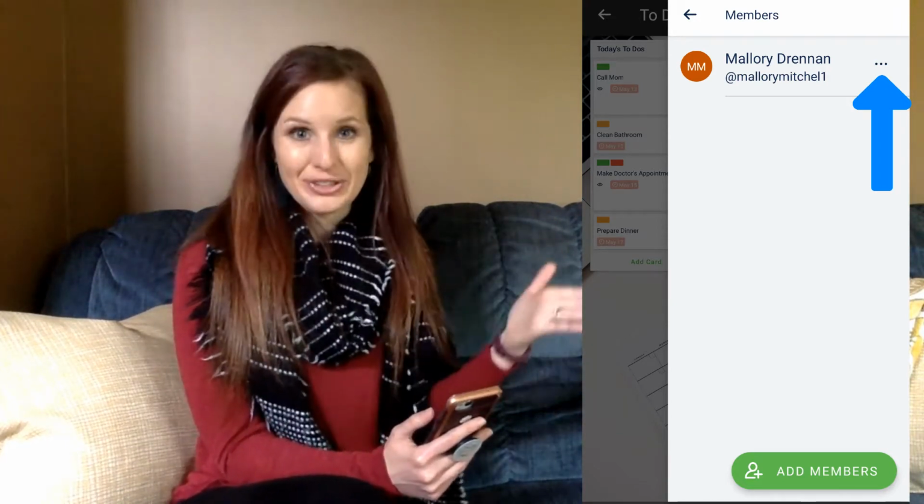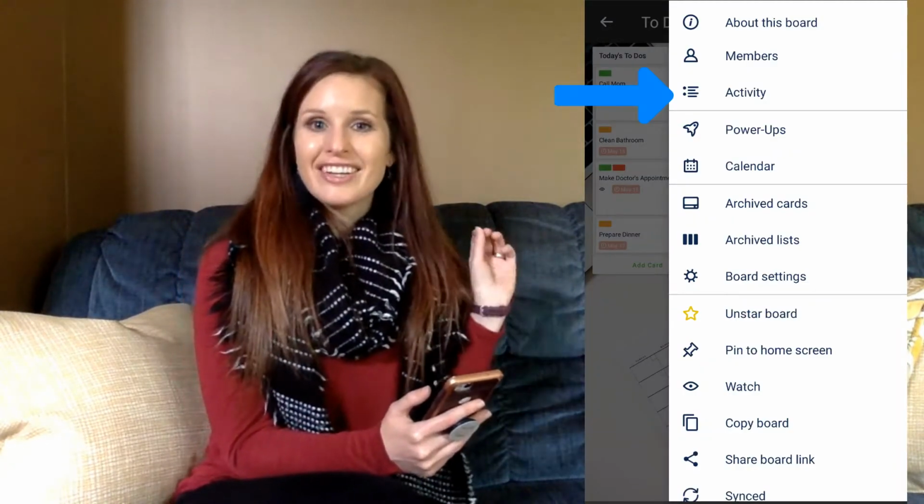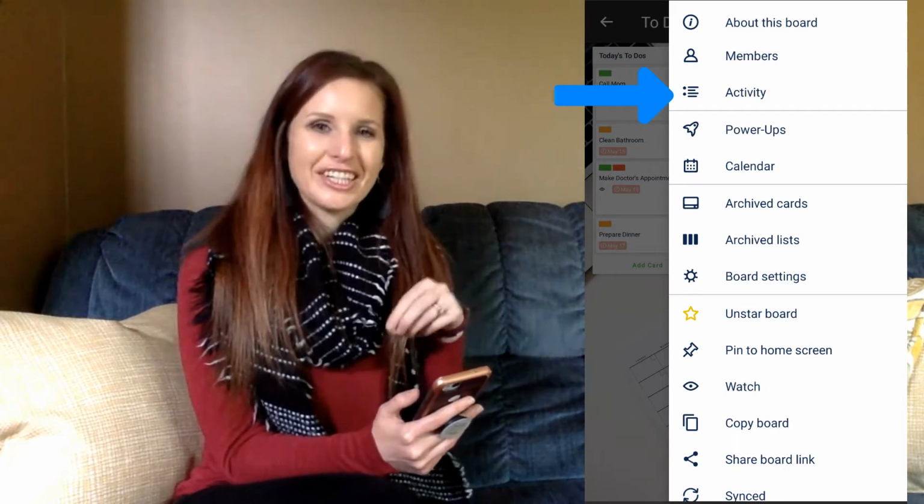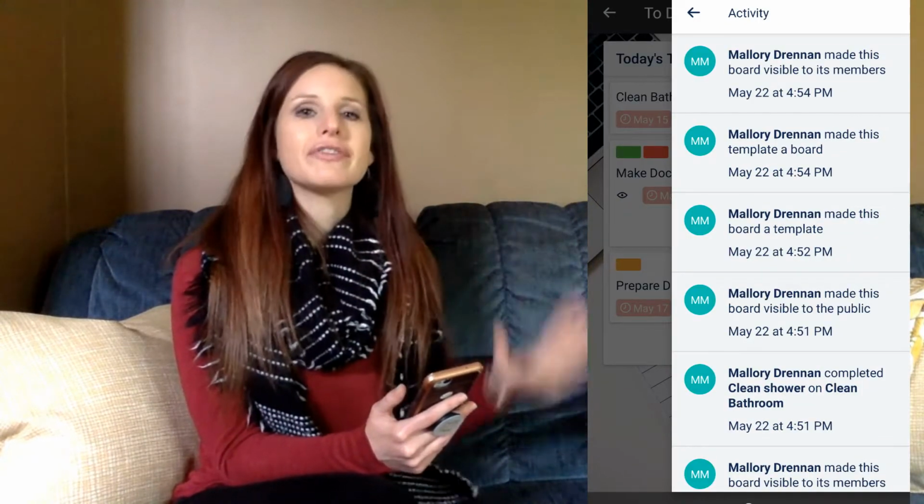If you wanted to have someone else on the board as an admin, you can do that as well from that option. If you click on the activity option here, it literally will just list within that little menu section all of the activities that have happened on that board. So any kind of updates, any changes, those will all be listed in the activity section. You can see it right here.